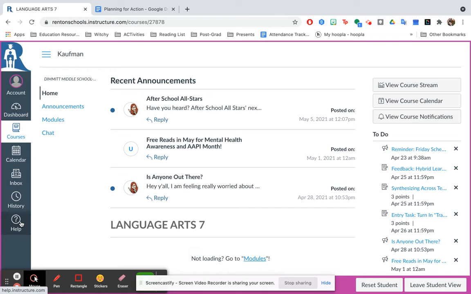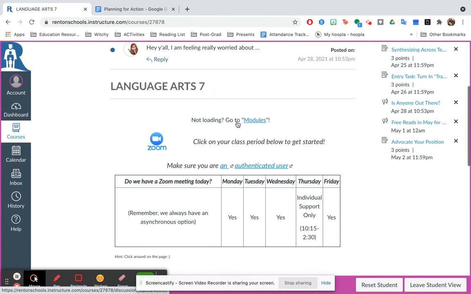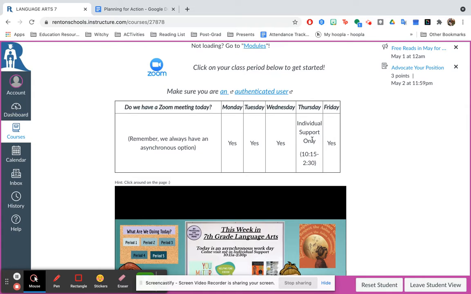I just wanted to show you what we've got going on here today. If you are on our Canvas page and you go ahead and scroll down, I've got a quick reminder for you here. We won't have our regular Zooms today, so aside from hearing my voice right now, you can also come actually see me. I'll be in our individual support Zoom from 10:15 to 2:30 today.